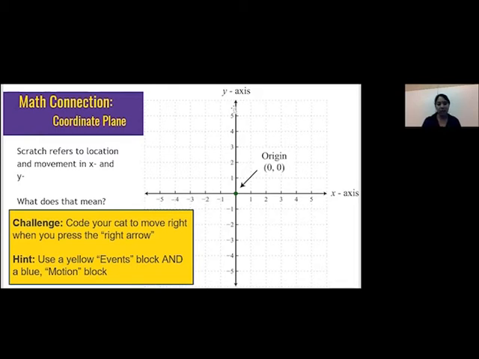So understanding the coordinate plane, I want you to go ahead and give this challenge a try. The challenge is this: code your cat to move right when I press not the green flag, but the right arrow. And here's your hint. You need to use a yellow events block and a blue motion block. So this is your chance. Go ahead and pause the video and give that a try.